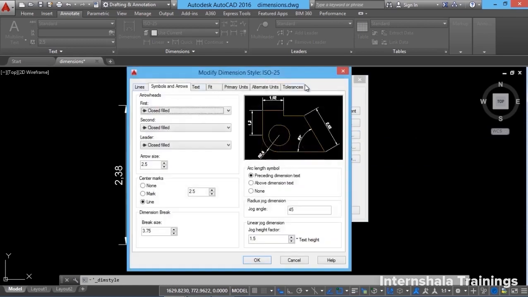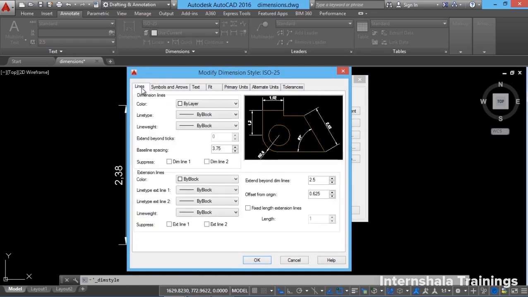Here you will see a number of tabs. Each tab is meant to change the parameters related with a particular element in a dimension. For example, if you want to change the dimension line related parameters, click on Lines tab, and here you can change the color, line type, line weight of a dimension line. For example, if I change the color of dimension line to say green, you will see a little preview over here which will reflect instantly the changes performed in this dialog box. Now I'll bring it back to the default color.